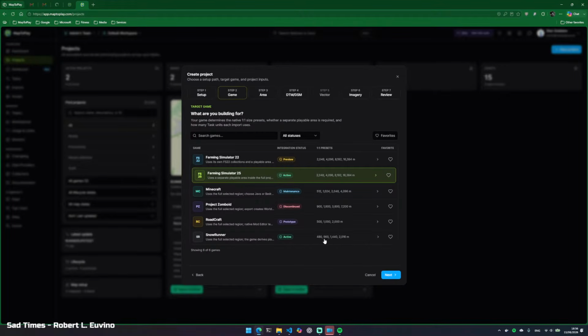So here you can actually select a game from the supported ones. They have different statuses here. For example, Farming Simulator 22 has a preview status, which means I added it recently. It's not yet tested properly. I mean, I tested it all, of course, but there are a lot of edge cases and so on.